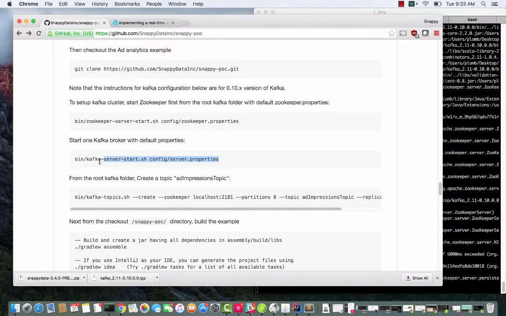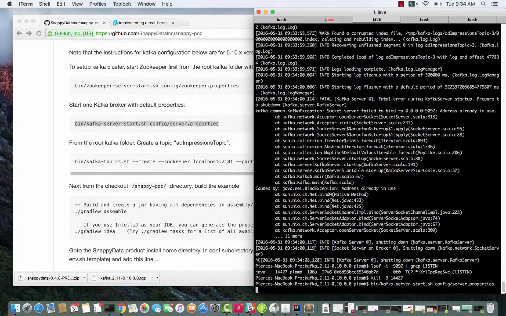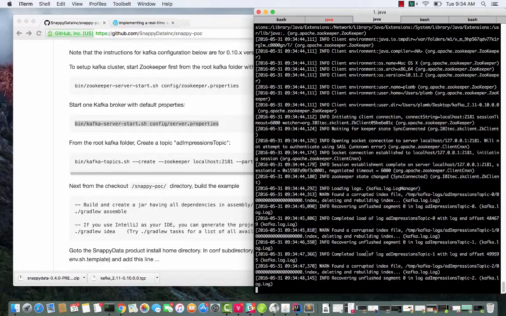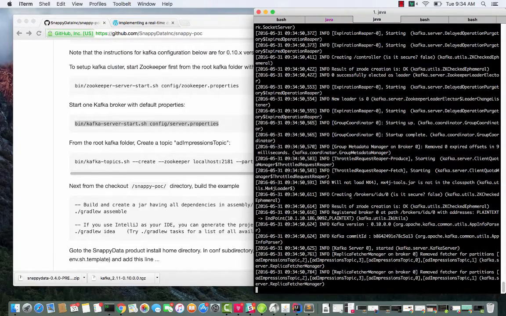I'm going to go ahead and just start a default Kafka broker here. Again, if there is a blip, it's because Kafka was already running. So I'm going to go ahead and start Kafka by pasting the line out of the repo. And I've run this example before, so it's finding some of these old topics that I had started.